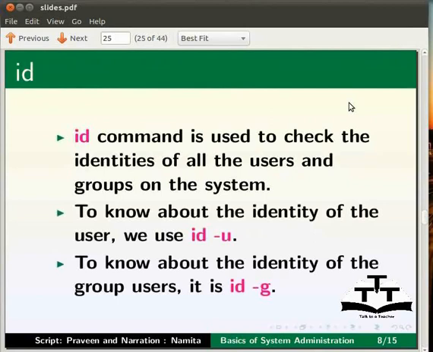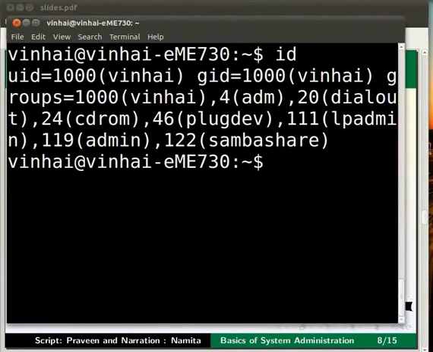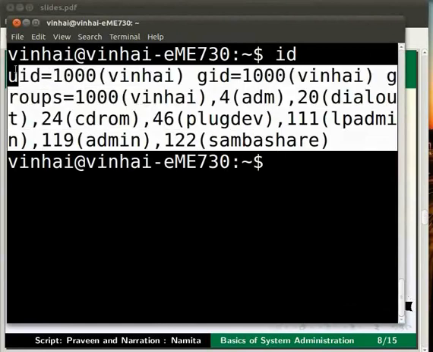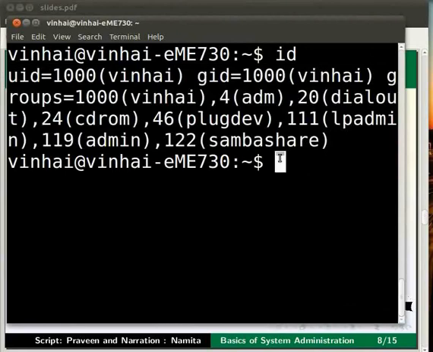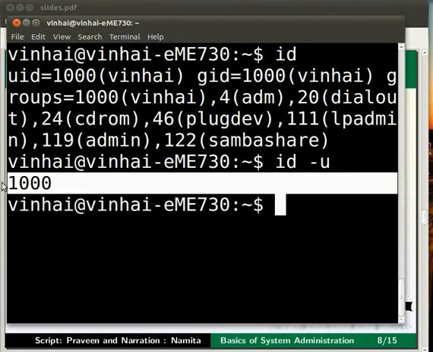Now let's work on this. At the terminal, let us type id and press enter. Now we can see the user IDs and group IDs on the system that we are using. To get only the user ID, we use the -u option. Let us type the command id -u and press enter. Now we can see only the IDs of the users.